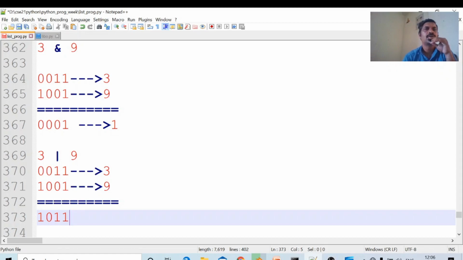I am performing the 3 or 9 operation. The corresponding bits are 1 0 0 1 and 0 0 1 1. I am performing the OR operation, the result is 1 0 1 1. What is the value? 1 0 1 1 is 11.